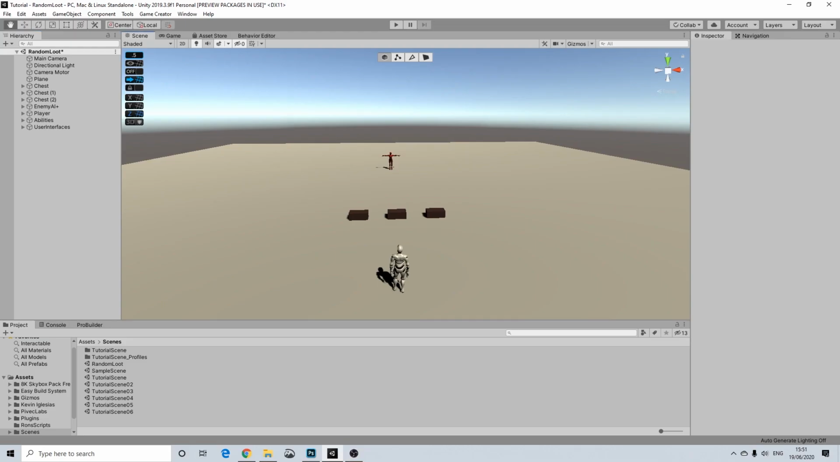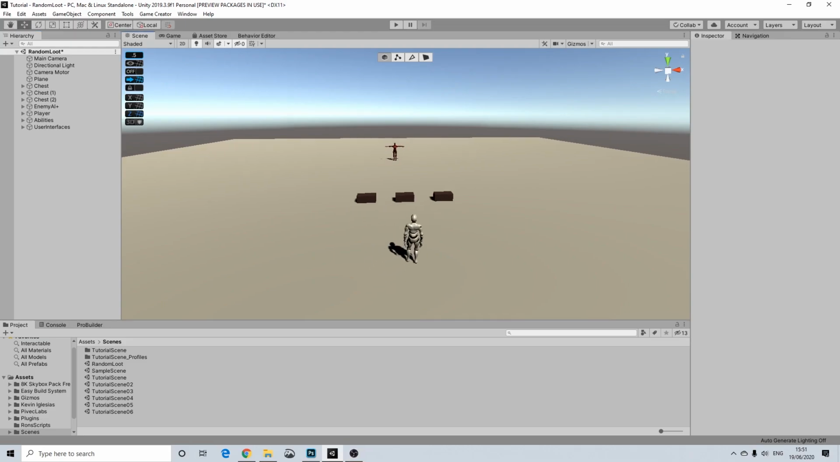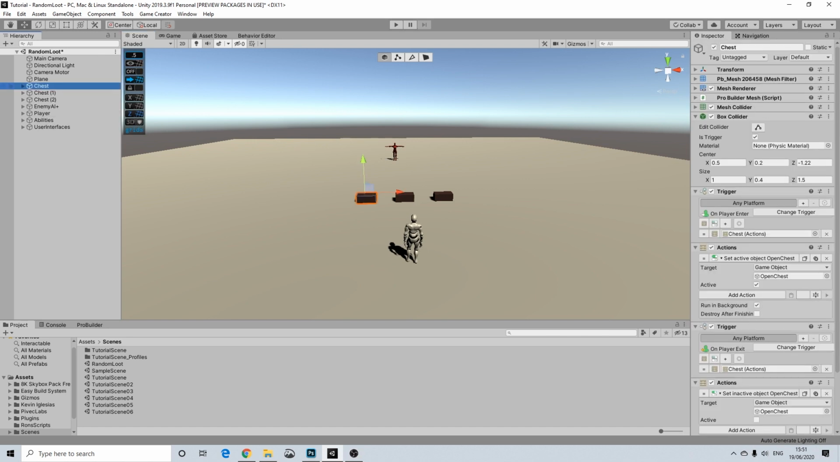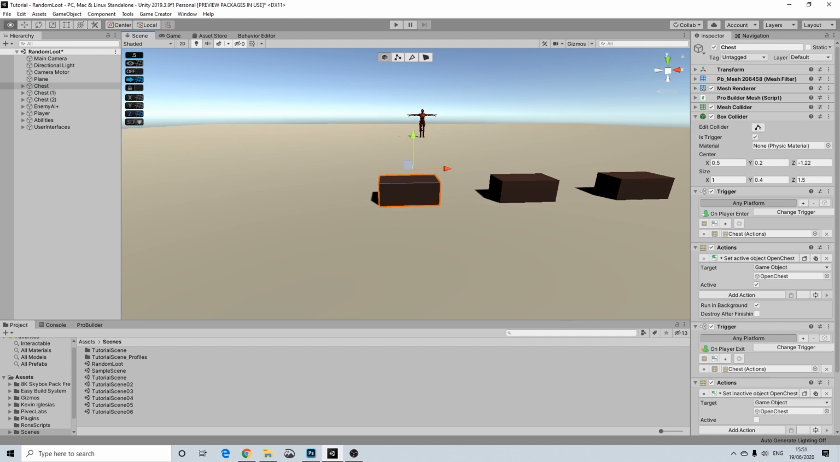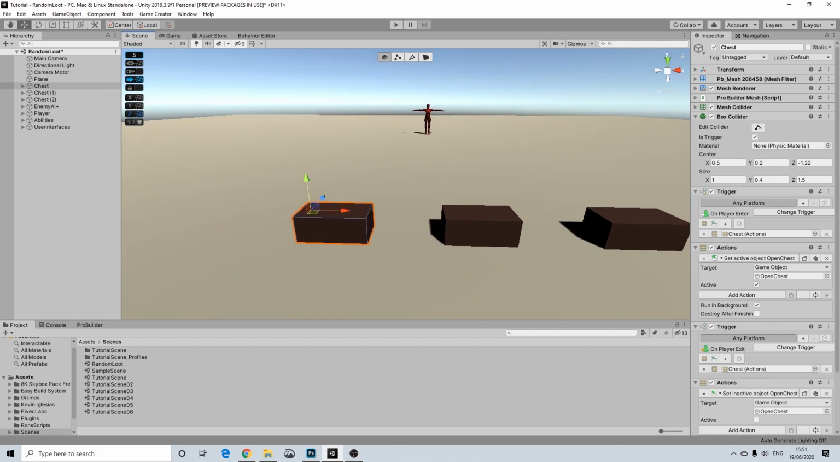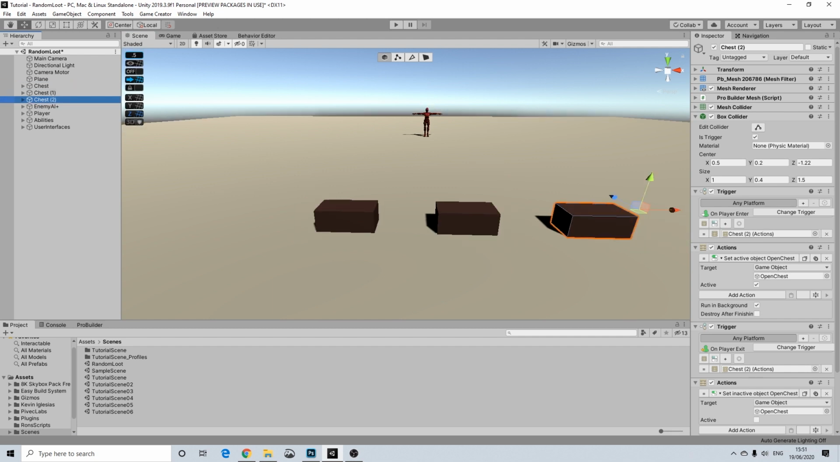Before we set this up, I quickly want to show what we're actually doing here. So I have one chest here. Well, it doesn't really look like a chest. It's not really about the look, it's more about the action. And I duplicated that 2 times. That's the important part. These are simple duplicates, and yet they will have a chance to spawn different items.